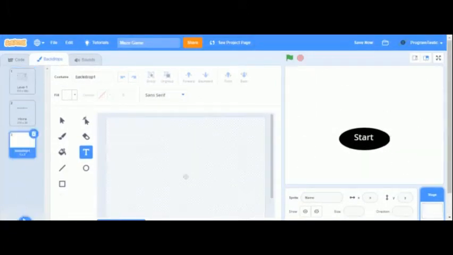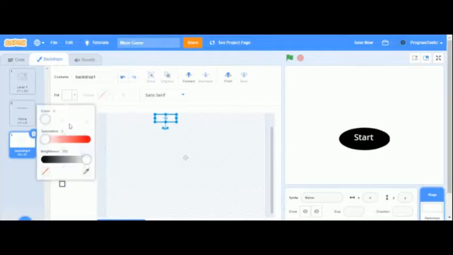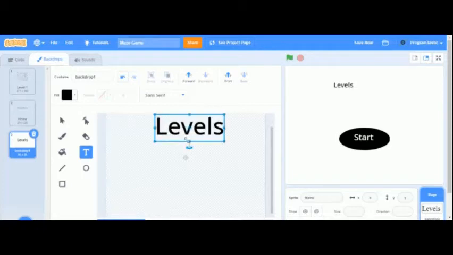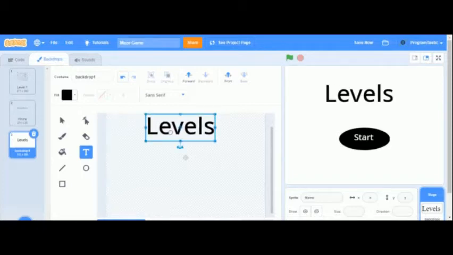We're just going to press paint. All I'm going to write here is levels. And I'm just going to change the color to black. Okay. Oops. Let me just change that to levels. Okay. So I'm just going to now change the size of this. Then we're going to name this levels.